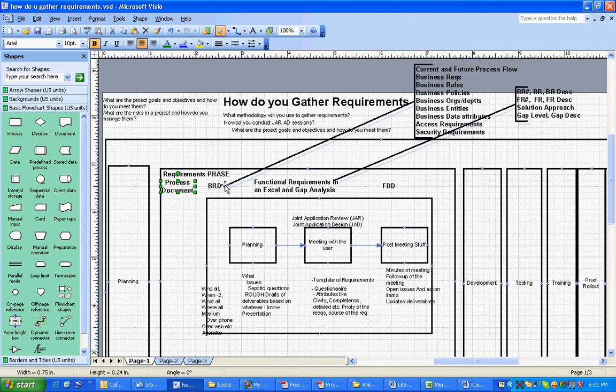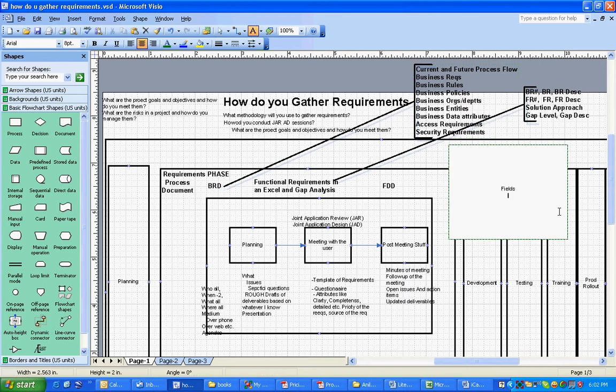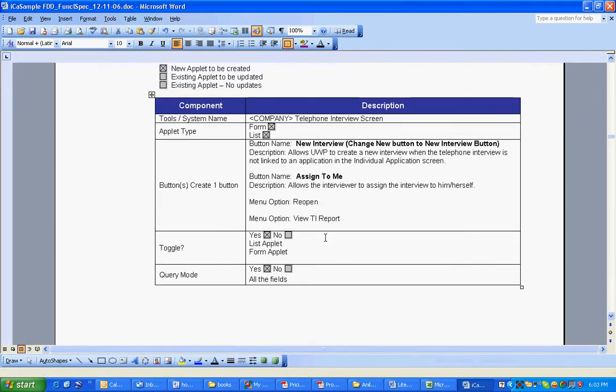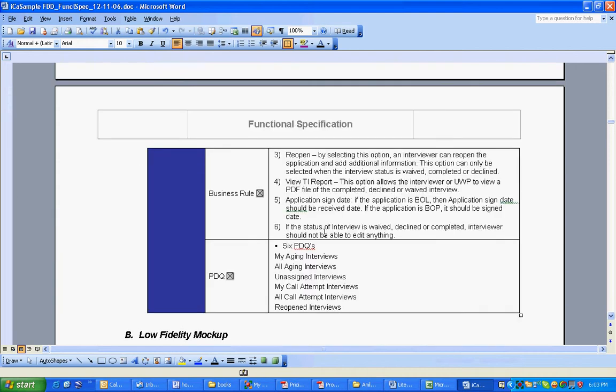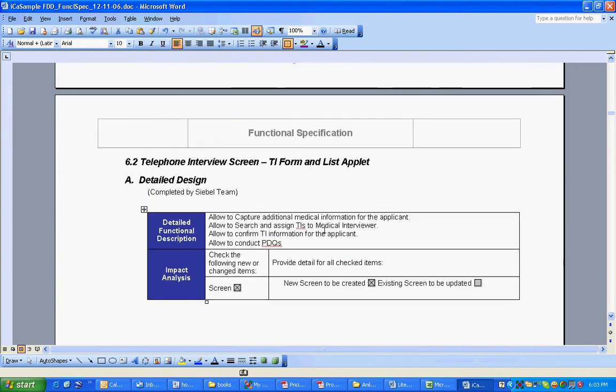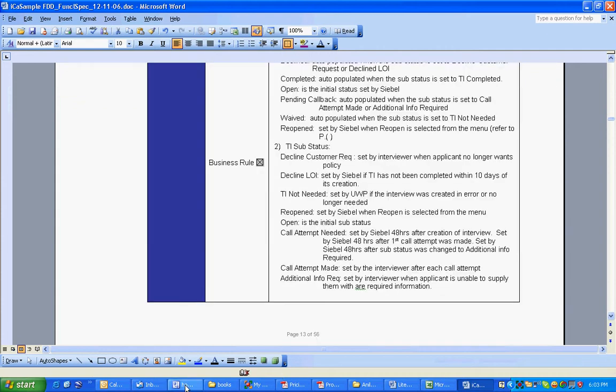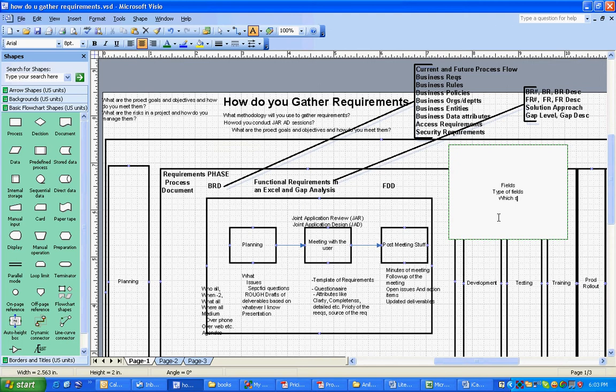Type of fields. Of course, in the header section we are putting which function requirement it corresponds to. So that portion I'm not covering, but that is there. We are mentioning the exact mockup, all the rules. Fields, which type of fields, then which screen. Which screen and applet will this be a part of?